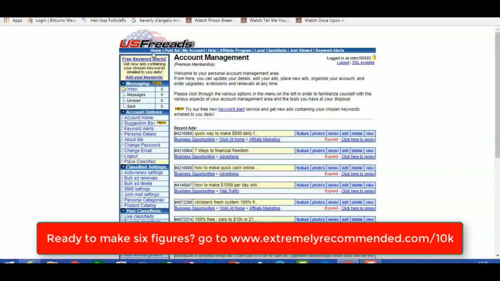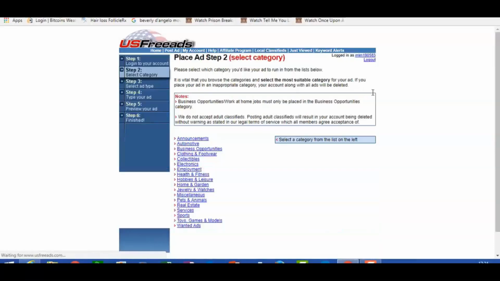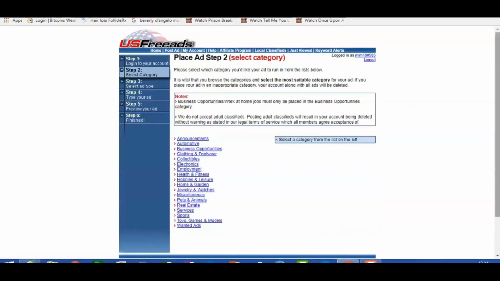First, you go to usfreeads.com and click create your free account. Once you have created your free account, you want to come to the place where it says post ad. Now, there's a good way to do this and a negative way to do this. I'm going to show you the way that brings results. Very important.